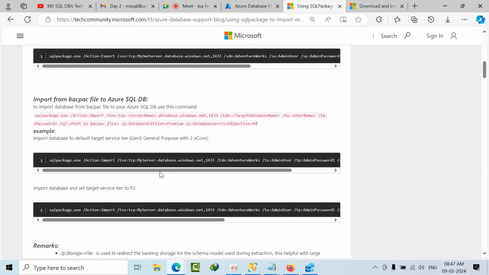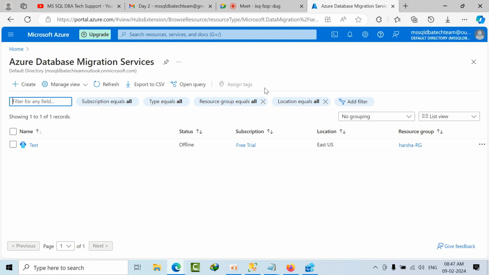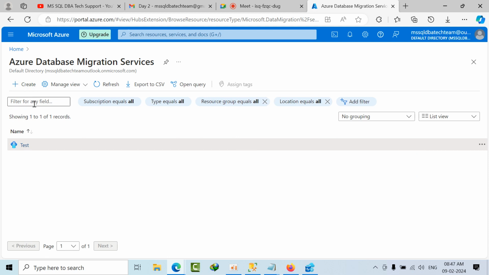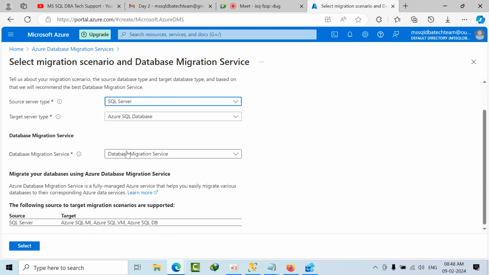I will share this reference article. I am deleting this thing, or I will keep it like this. I'm going to create one new migration service. So what is the source server? SQL Server. Where do I want to migrate? The destination type is Azure SQL Database. Database Migration Service.